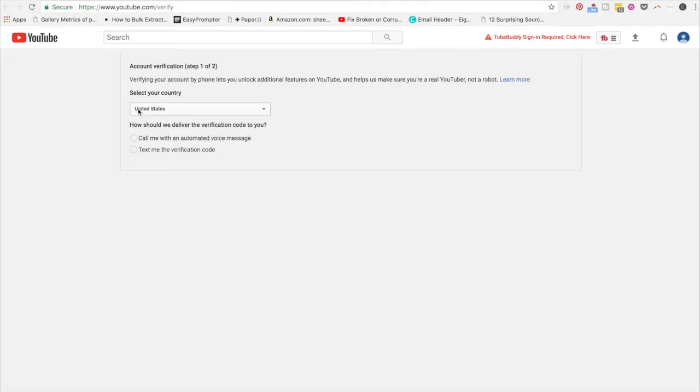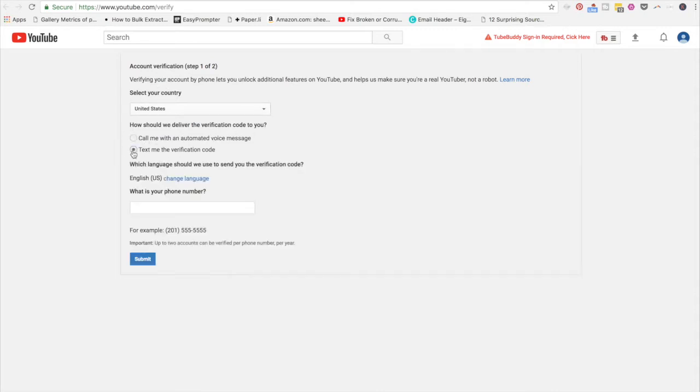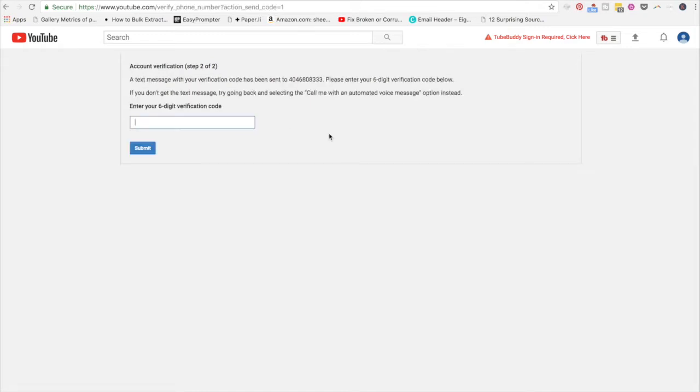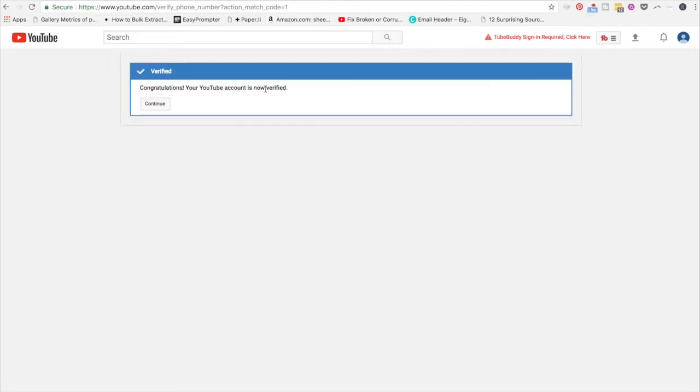I'm going to select the United States because that's the country that I'm in. How should we deliver a code to you? Text me. It asks me my phone number, so we're going to go through this process and then hit submit. After we've hit submit, it's going to text me a code. Now I've received the code, I'm going to input that and hit submit. Congratulations, your YouTube account is now verified.